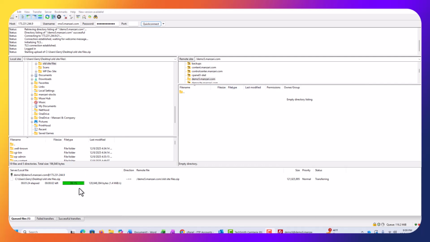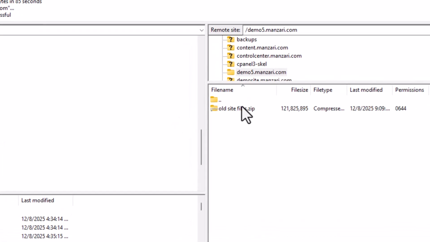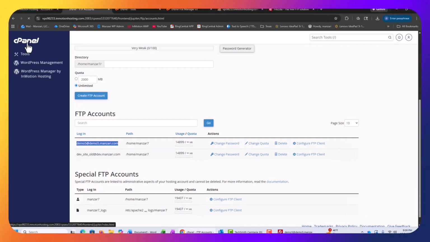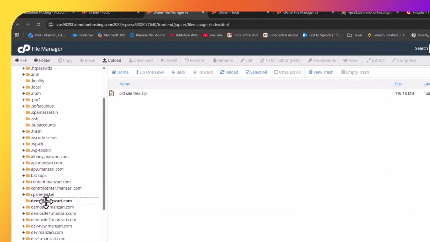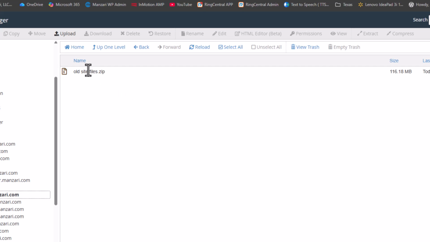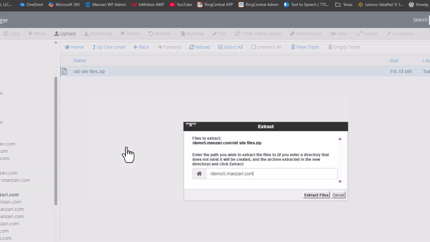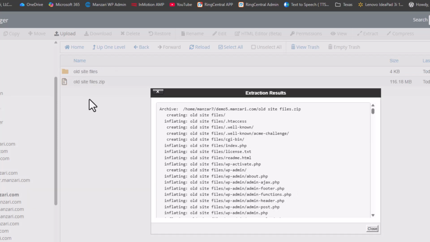Okay, so it's just about completed, and it's done now. As you can see, our zip file is now located in the root directory of the demo5.manzeri.com site. So now what we can do is go back to our cPanel, go to File Manager, and go into the demo5.manzeri.com website, and we want to extract all these files out of the zip folder. To do that, simply right click and choose Extract, and then hit Extract Files, and it'll just take a couple seconds for all the files to be extracted.